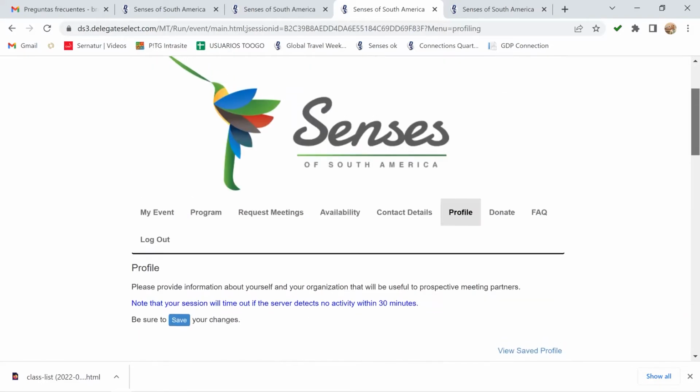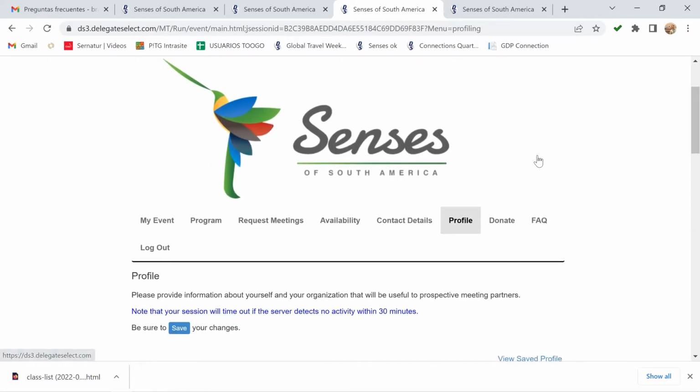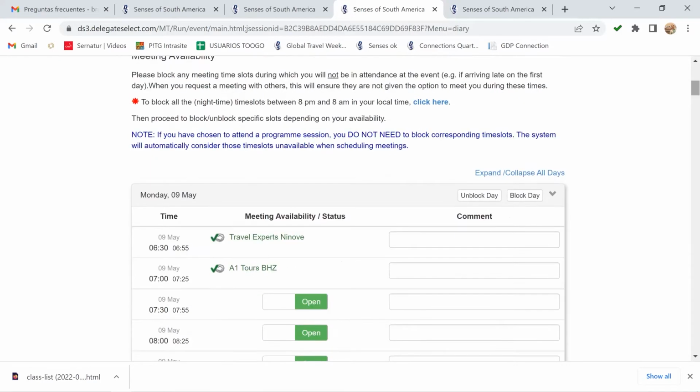So please fill in this profile. It's not that large. It's not taking you a lot of time. You know your company better than anybody else, so you know what to put in there. Then after you've completed your profile, go to the availability tab. This is another thing that's very, very important to do, because here you make sure of the times and the hours you have available to get a meeting with any of us.